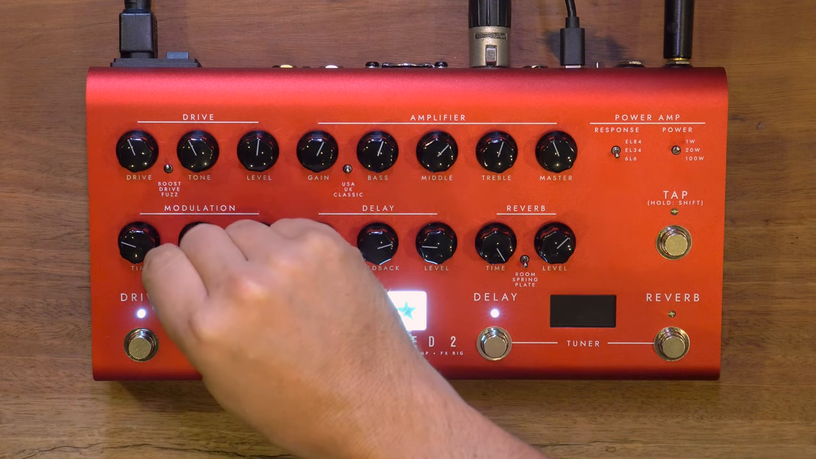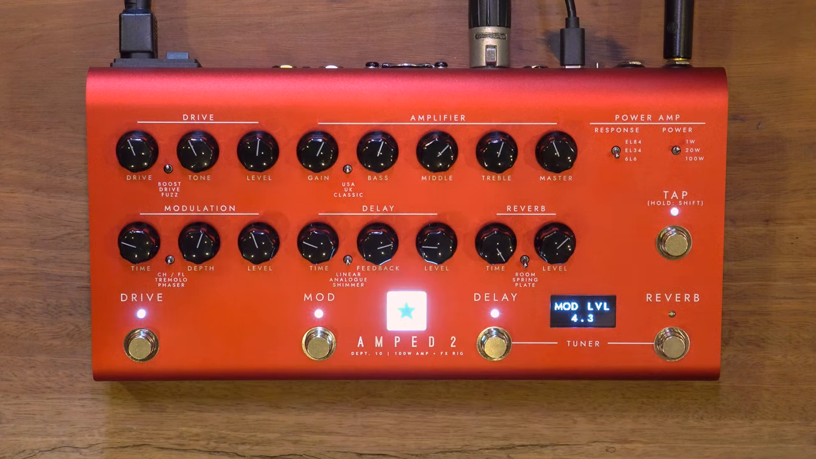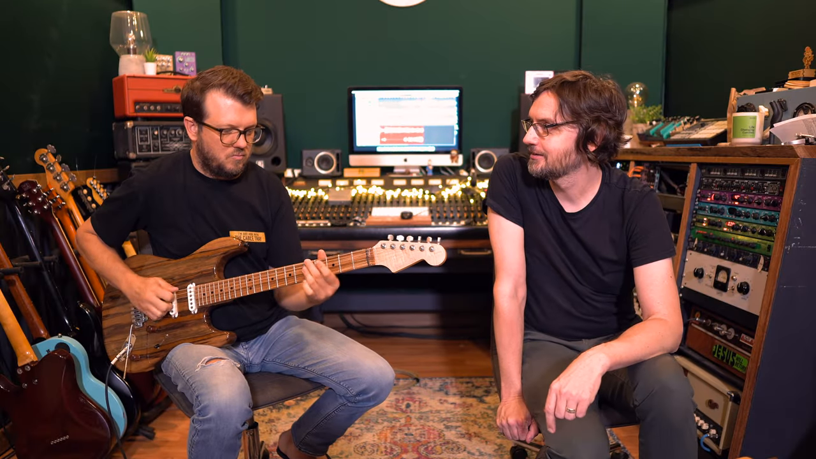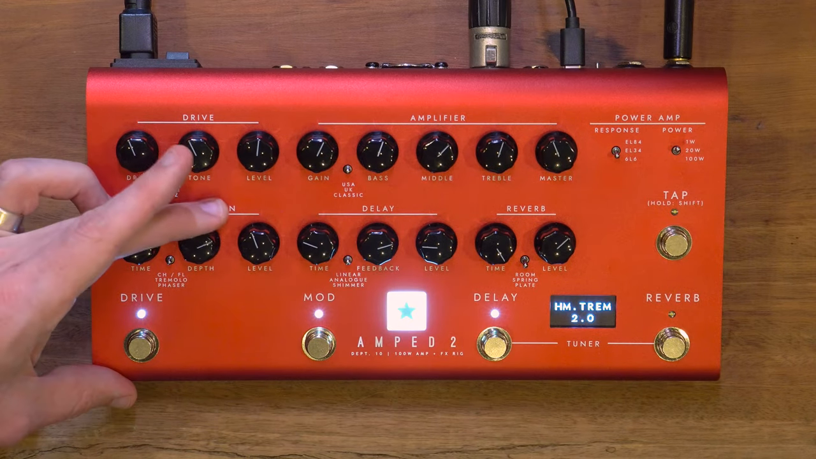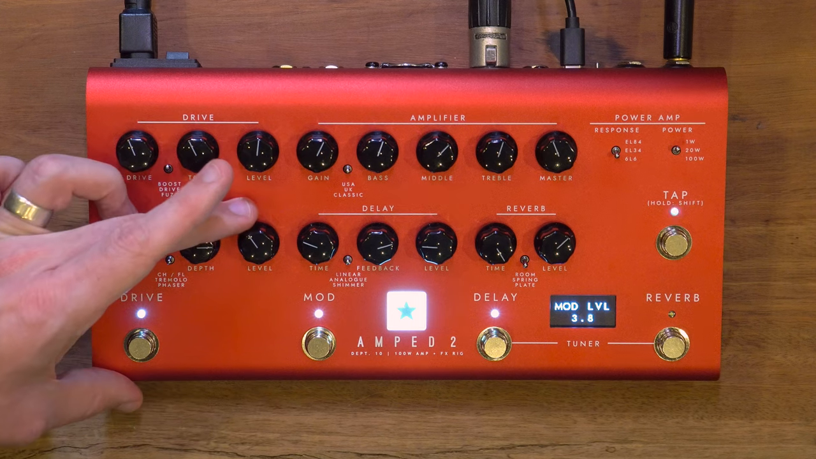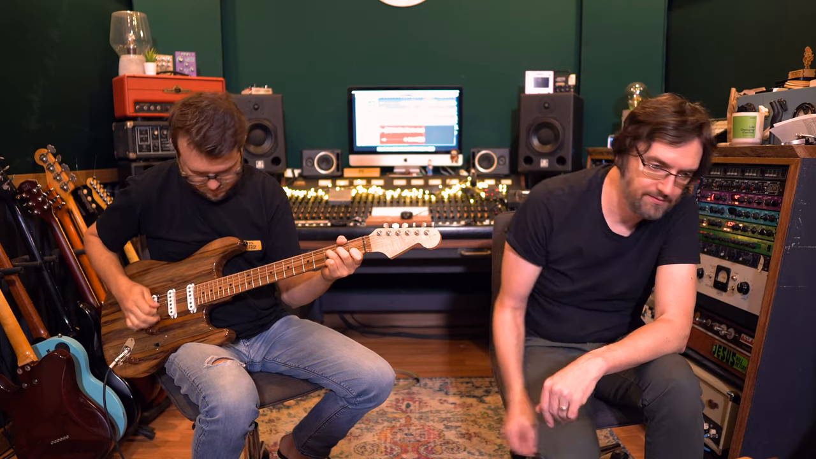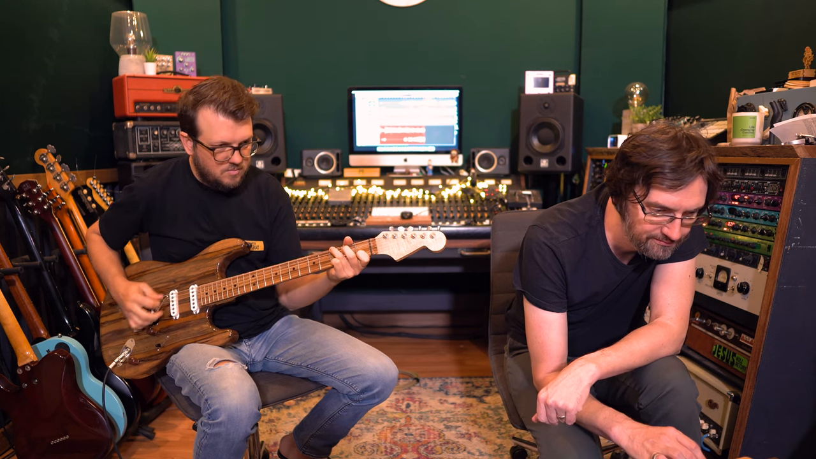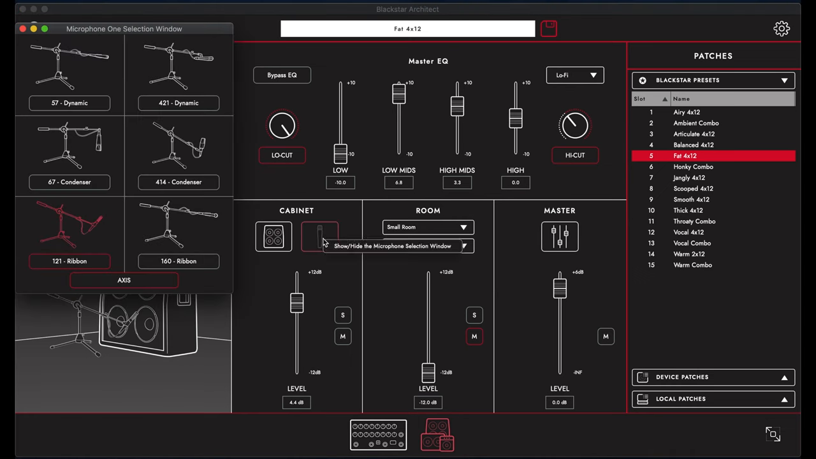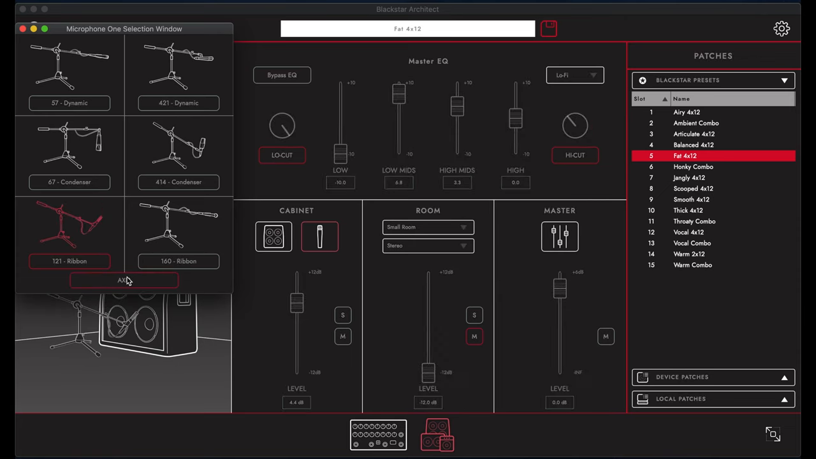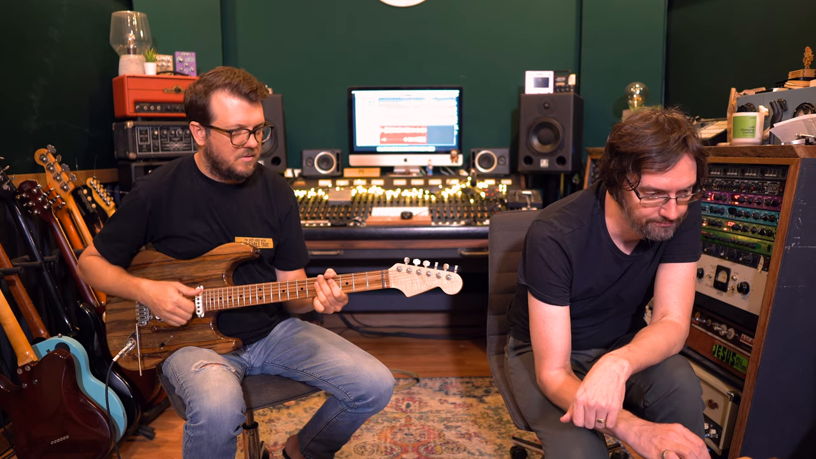The EQ section has presets too. This is an EQ preset called Lo-Fi. To change the microphones, you've got a 57 dynamic, 421 dynamic, 67 condenser, 414 condenser, 121 ribbon, and 160 ribbon. And then you can have it on axis or off axis. That's kind of a weird lo-fi thing.